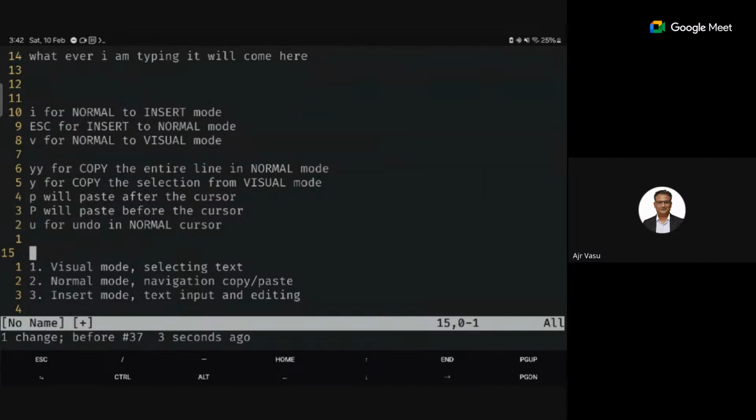Excuse me, sir. What is the difference between VI and VIM? Actually, VI is the older editor. It doesn't have plugin features and all those things. But Vim is an improved version of VI. Vim stands for VI improved. I would suggest that you don't use VI for editing.